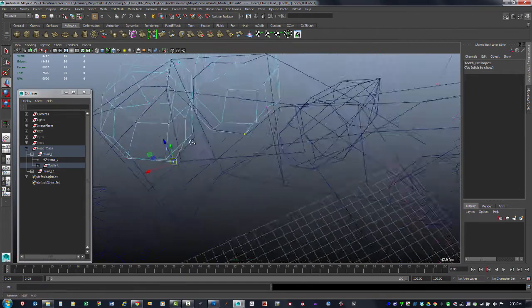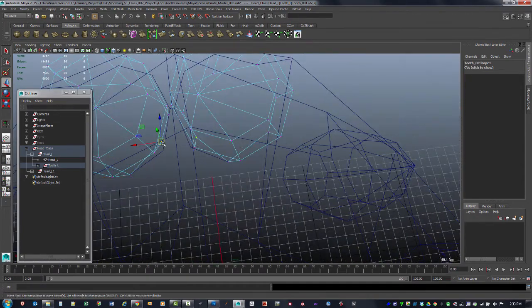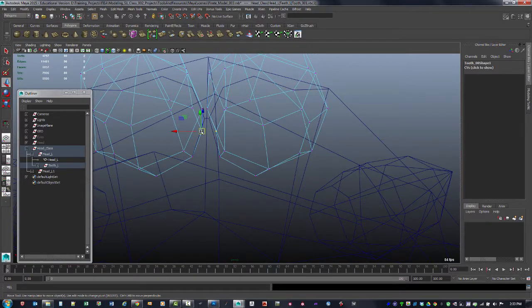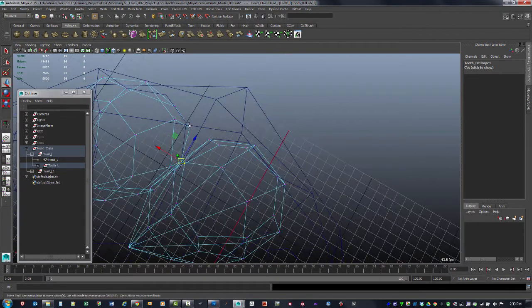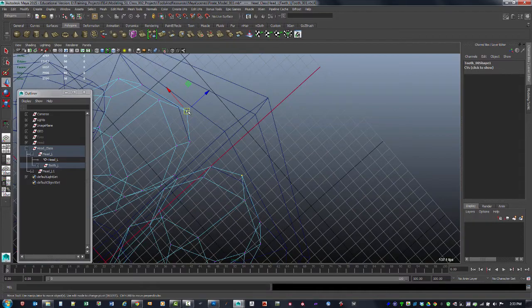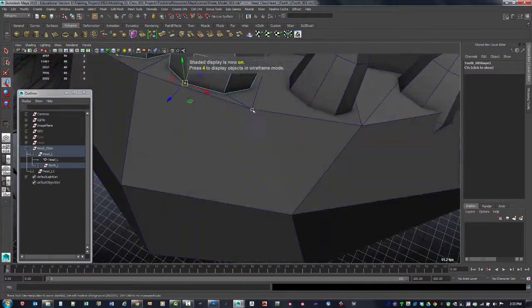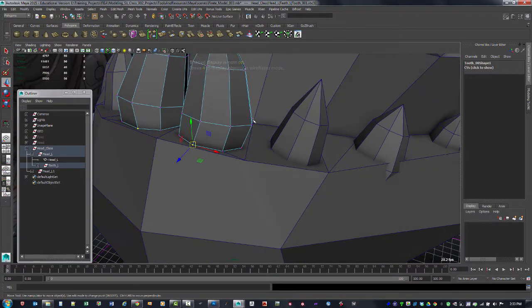like that. And we got this point here. Just a few more to go. Tap V and hold it, like that. And I'll hit 5 for shaded mode. Okay, so now I've got these two objects and they actually can be welded together.